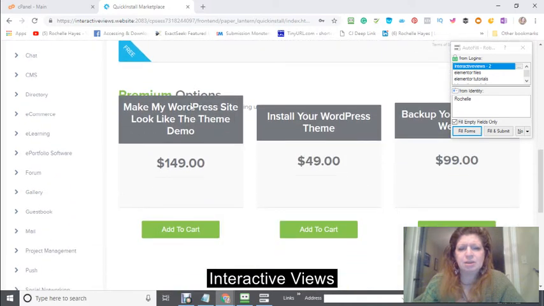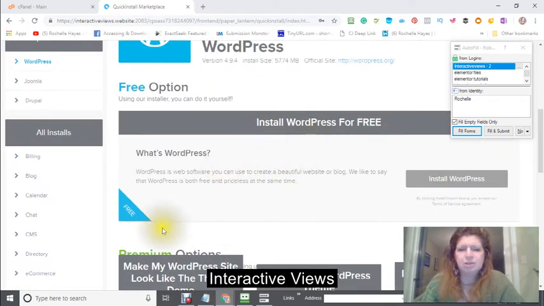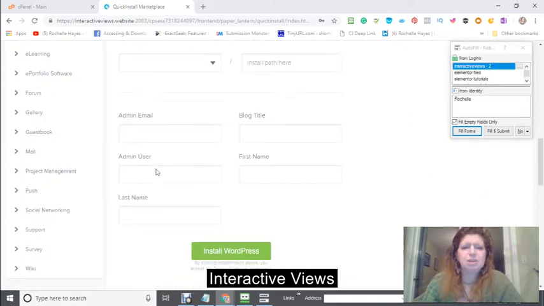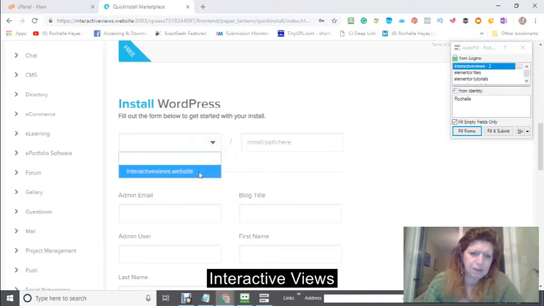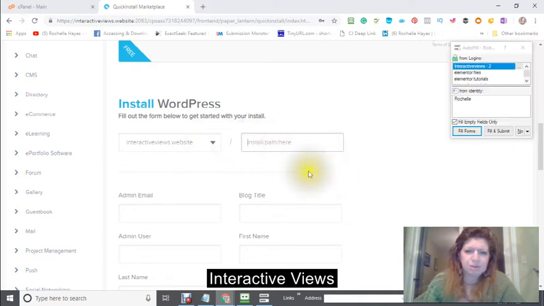I've now clicked in here, and as you can see, it does show a price here. But what I want you to look at is right here, install WordPress for free. To click on install WordPress, you're going to see these blocks come up here, and I am choosing this interactive website, and I'm going to use another install path. I'm going to call it CJ / affiliates team.